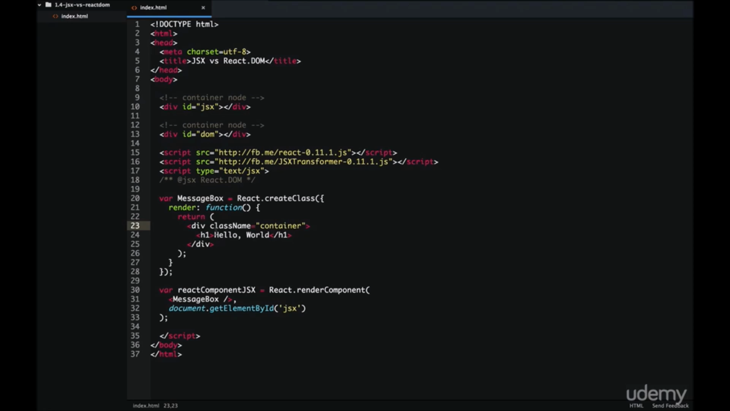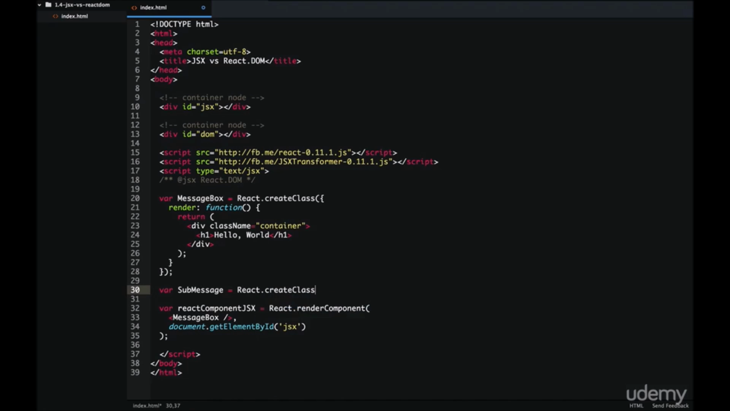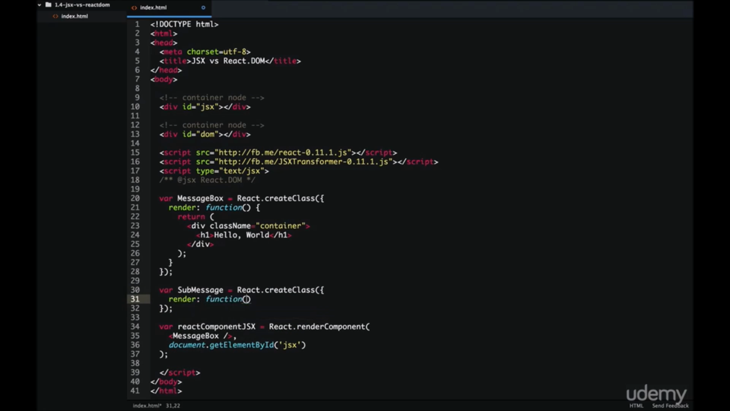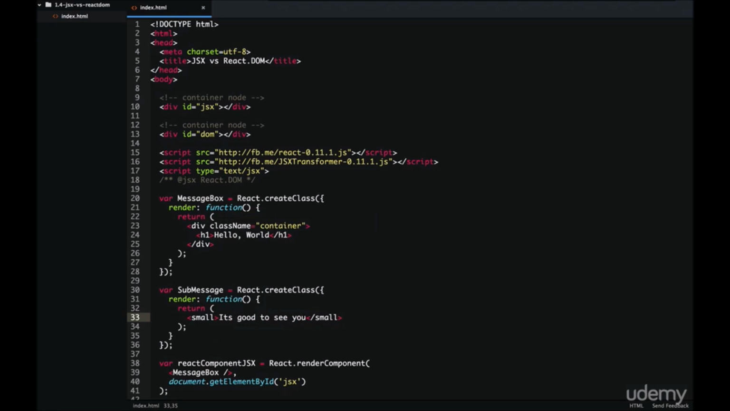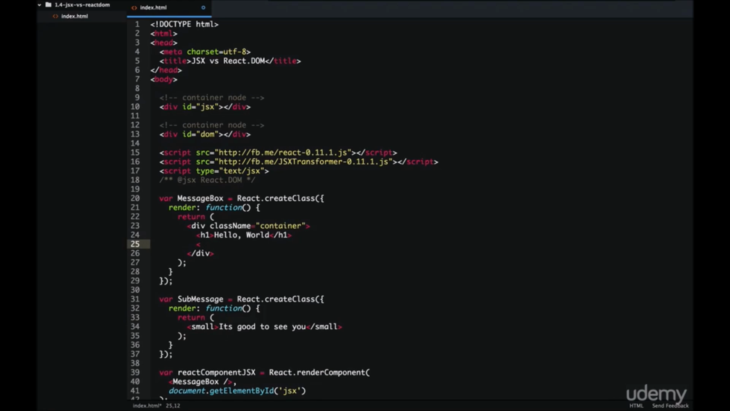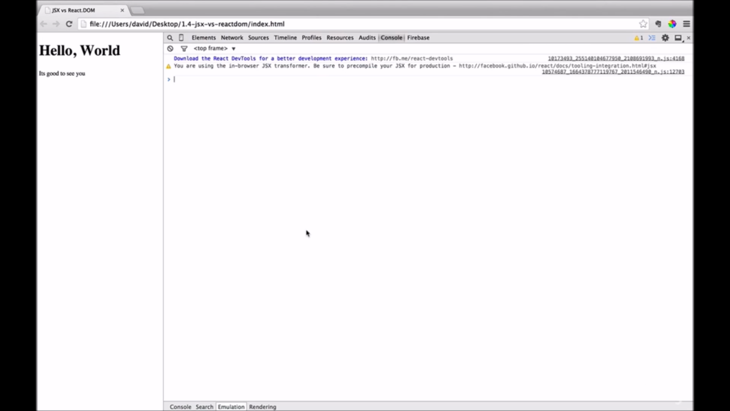Since our components will render out the HTML, it makes sense that we can use them together as either parent-child or sibling nodes. Let's create a submessage component that's just a small tag. It'll just print out a simple message. Now with our submessage defined, let's add it to our message box as a child. And that's simply all we have to do to combine components. We don't need to do any modifications to our renderComponent method either. It knows how to render out this submessage. And we can see that it works in the browser.